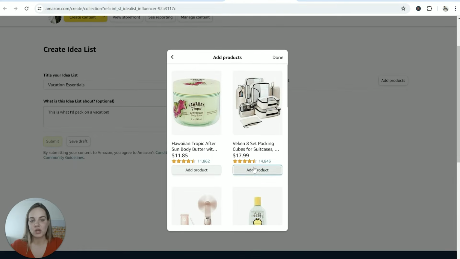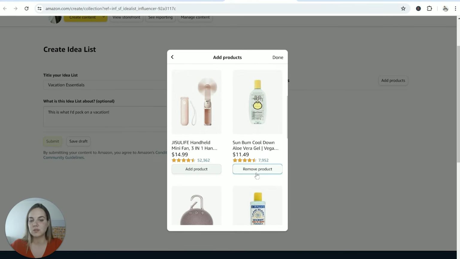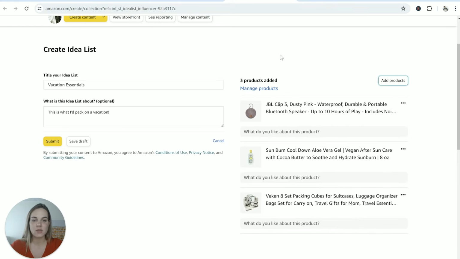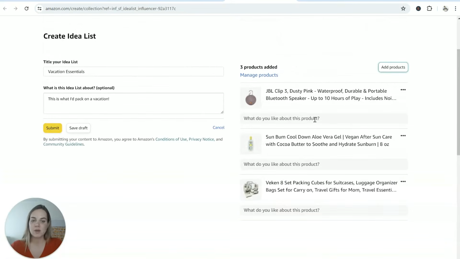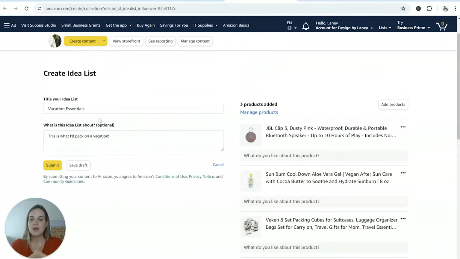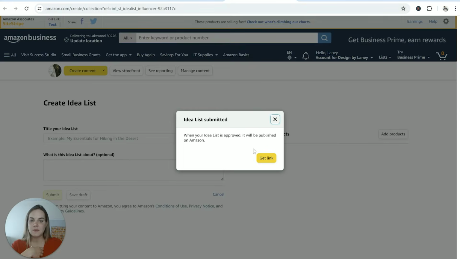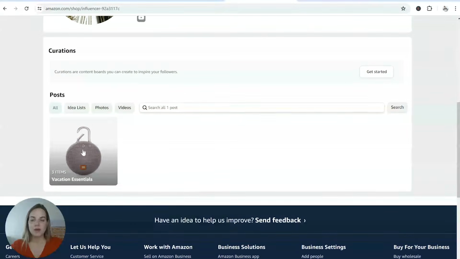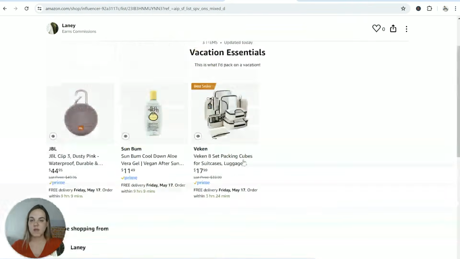Okay, so these little packing cubes, we can just click add product, some Sunbum, let's add a product here and a portable speaker. Let's add those 3 products. And now you can type in what you like about it, how you use it, how it's helpful in your business, whatever it is you want to say to people who are looking at your page. Now, once we've created this, we'll just click submit. And when you're brand new, your idea list will probably have to be approved, but that won't always happen. So then if I view my storefront, we'll see our 3 items from our vacation essentials list ready to go.